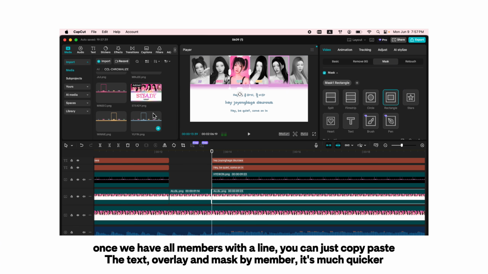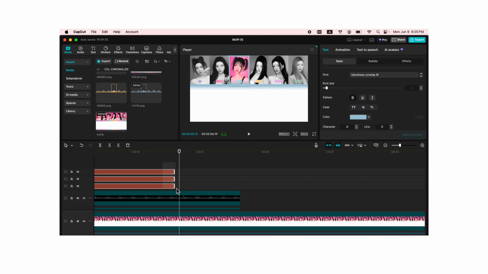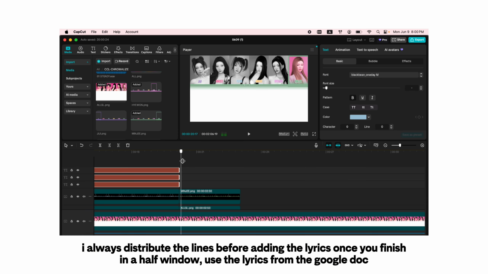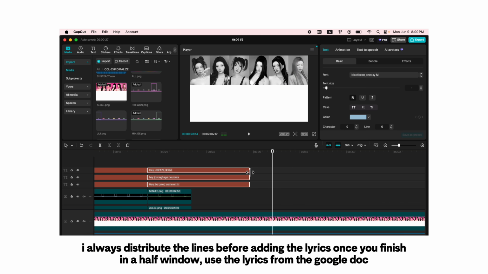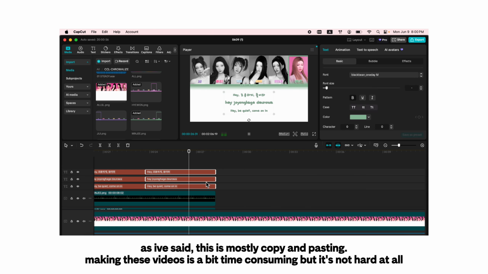Once we have all members with a line, you can just copy-paste the text, overlay, and mask by member. It's much quicker. I always distribute the lines before adding the lyrics. Once you finish, in a half window, use the lyrics from the Google Doc. As I've said, this is mostly copy and pasting.